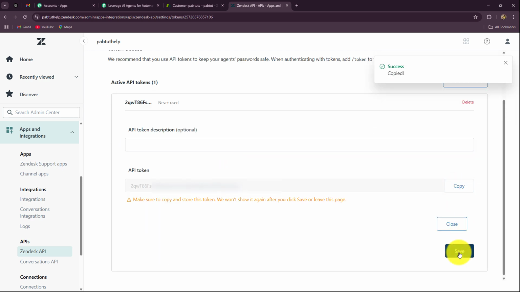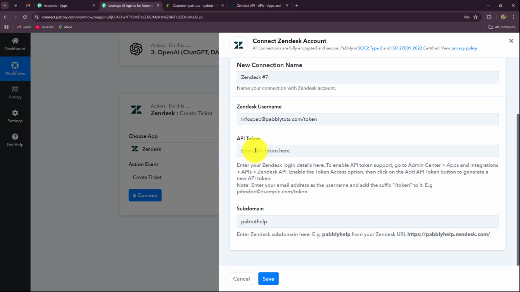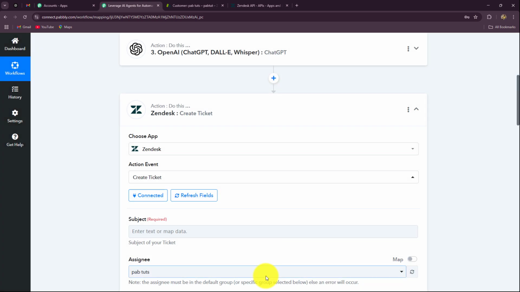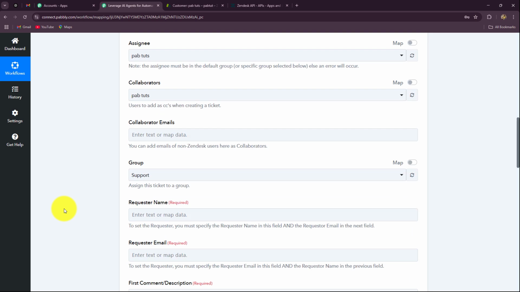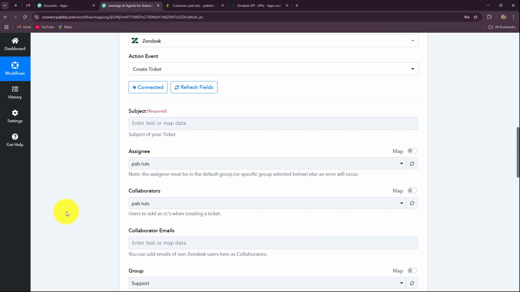We'll simply copy this API token, we'll click on save, and now I'm going to take you back towards Pabbly Connect to paste over here. Now let's click on save. As we have done that, the connection between Zendesk and Pabbly Connect is going to be built, and now we have to move forward. So we have to enter the details in these fields quickly.